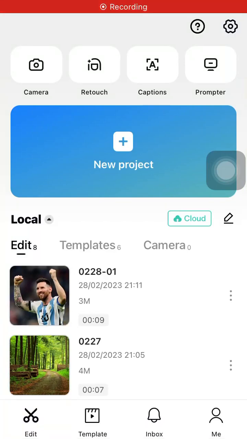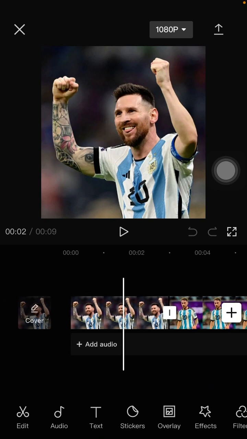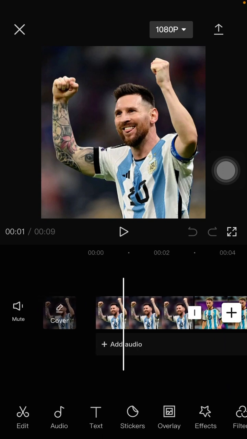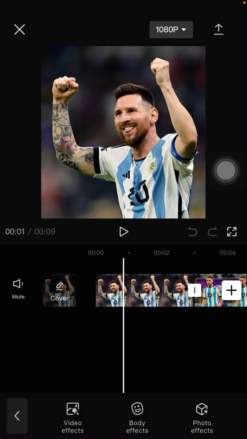Hello everyone, in this video I'm going to show you how you can add the 3D Zoom Pro video effect in CapCut video editor. Alright, tap on your project, select the photos you'd like to edit, and I'm going to open my project. Alright, to apply the 3D Zoom Pro effect, you are just going to select effect and select photo effect.